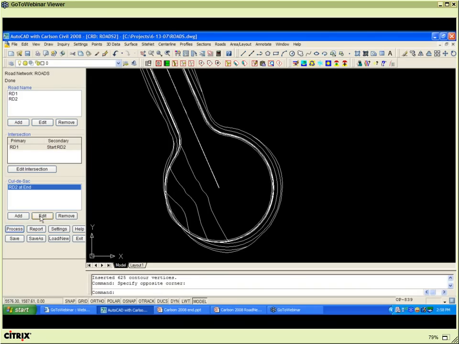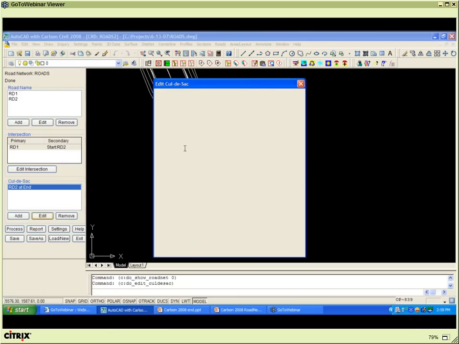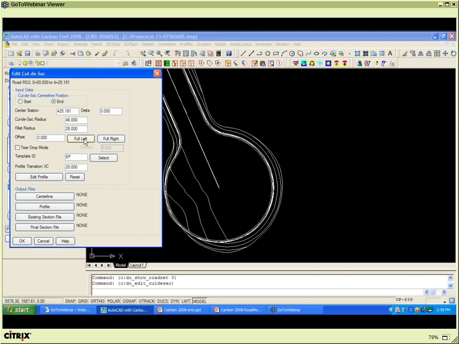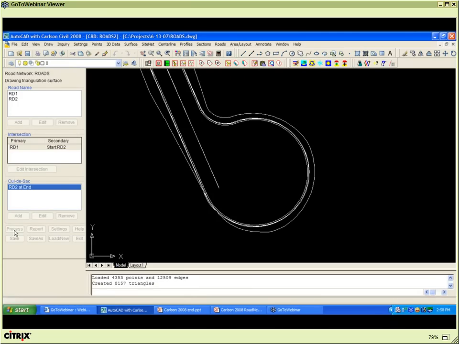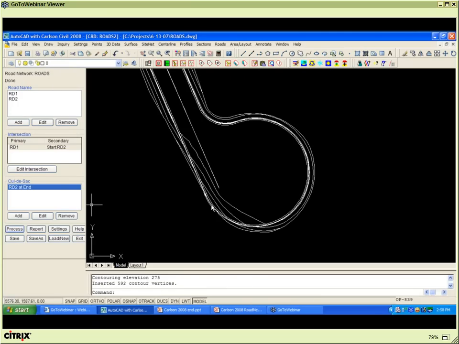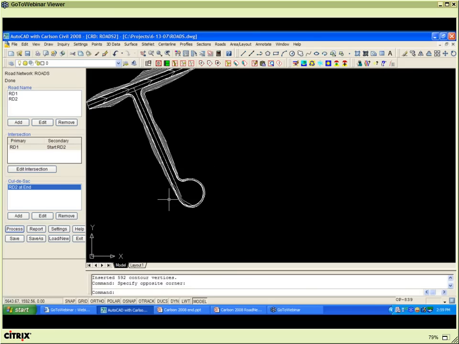Let me go ahead now and change things up, because the owner has decided that he changed his lots up, and we need to do a full left right here. So I pick on full left, it tells me it's a negative 34. I pick OK. Hit Process, and now you can see how easy it changes it up and designs it for you. It still has the low point set right here. I would need to go back in and get rid of that low point for that to go away. But you can see how easy it is to manipulate your intersections, your cul-de-sacs, change them out.